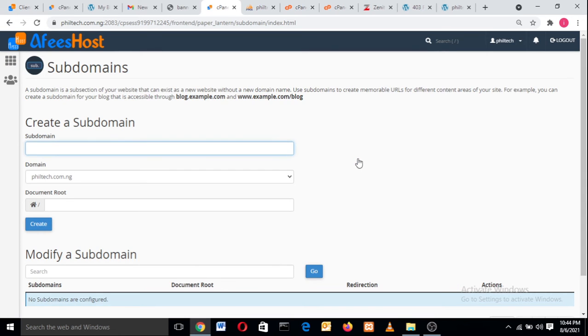It's still working like your domain. Do you get that? This particular hosting allows me to have 5 subdomains. So I can create a subdomain with any name.